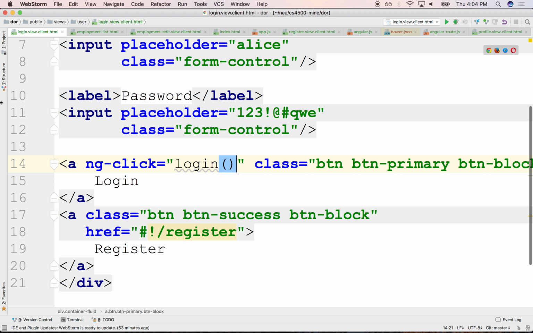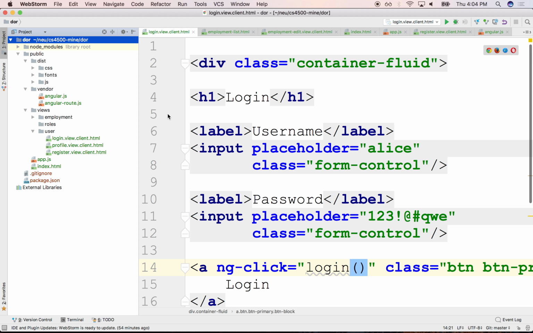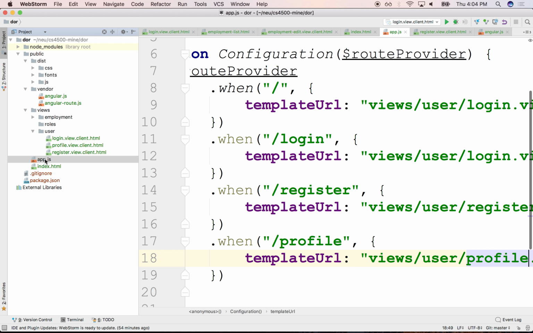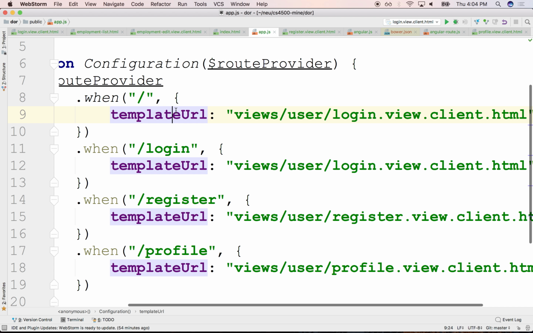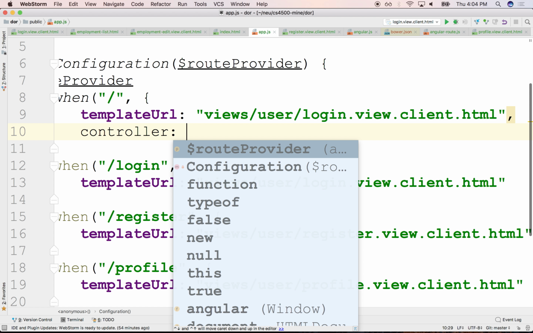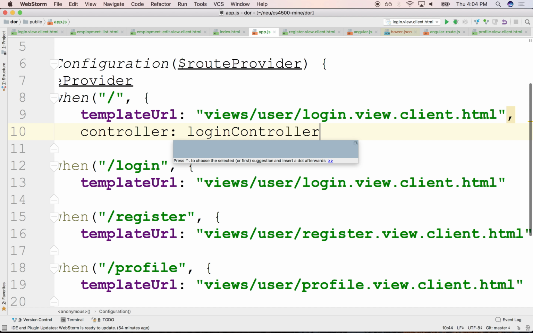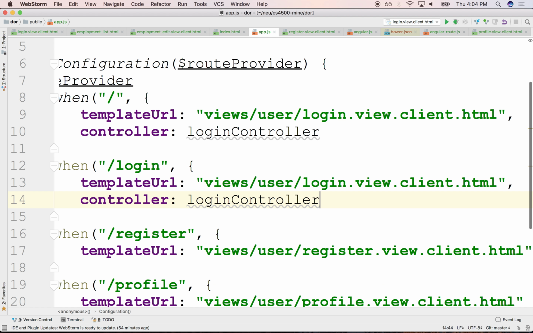All right, so let's implement a controller layer for this particular template. Let's first configure and say that this login template is going to be handled by the following controller, the login controller, which doesn't exist just yet, right? Also, if I navigate using the login here, I also want to handle that template with the login controller. All right? Okay. So the login controller doesn't exist.